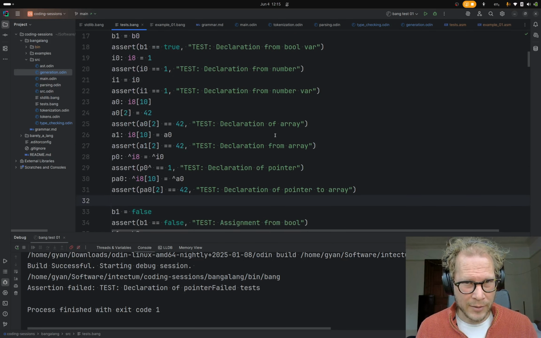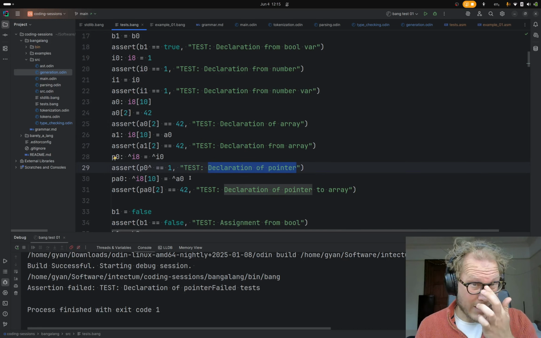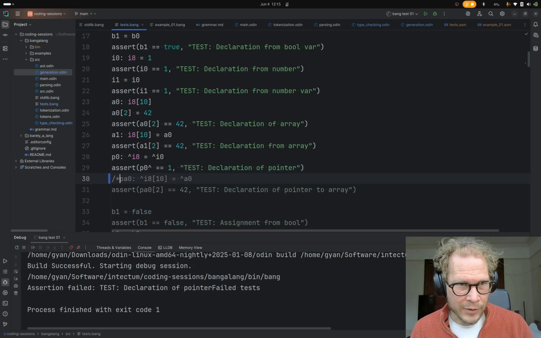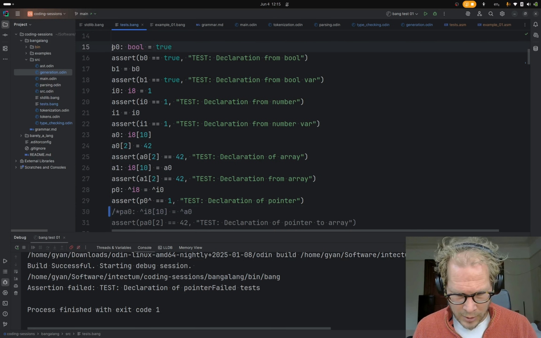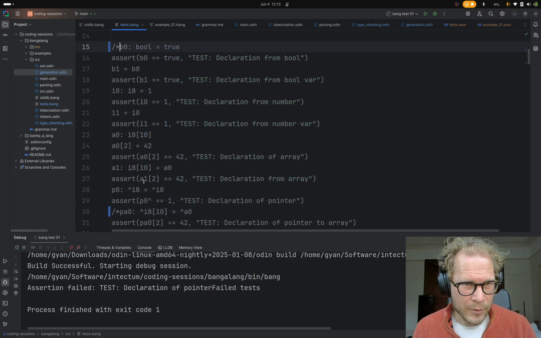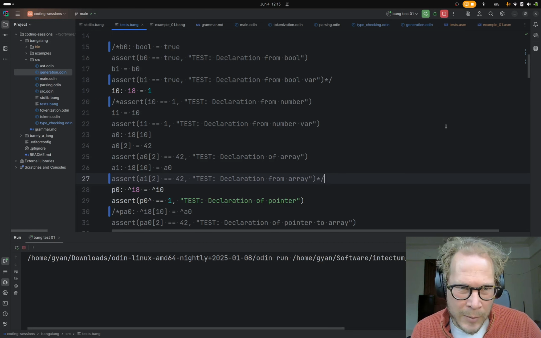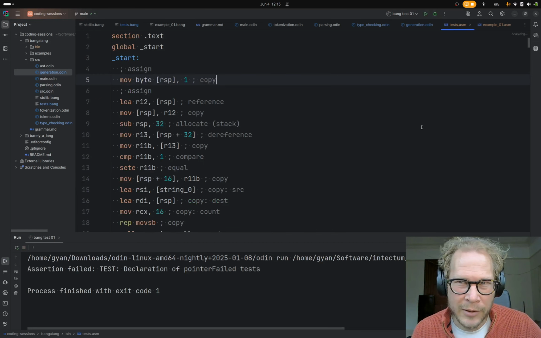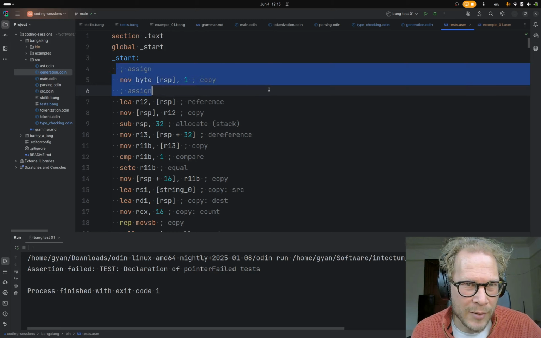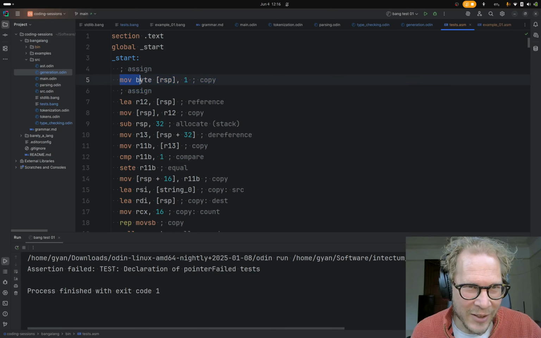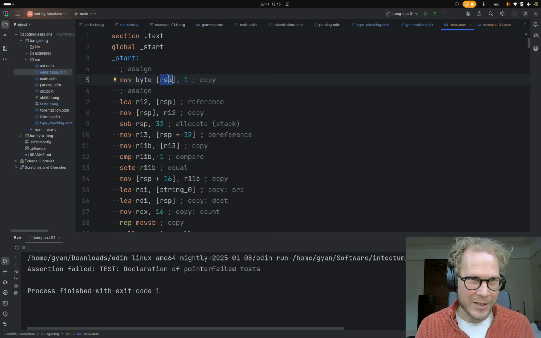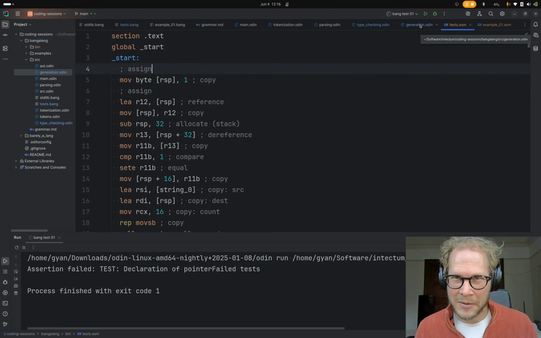So if we go to the tests, it's this declaration of array, no declaration of pointer. That's failing. So what I'm going to do is I'm just going to isolate this code as much as possible. It refers to I0, so we'll keep that in. I think that's all we need. So it fails, and now we can look at the assembly, and immediately we see it's not allocating. It's putting something on the top of the stack, but it's never allocated some space on the stack.